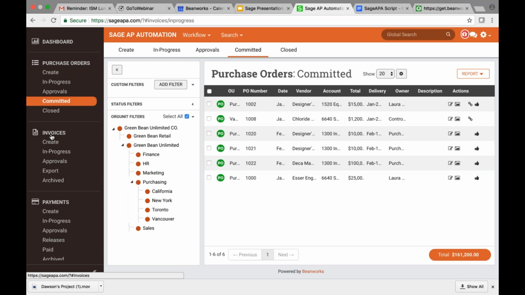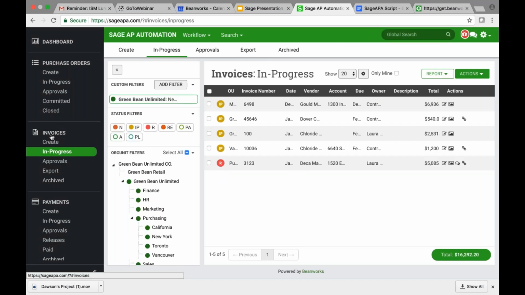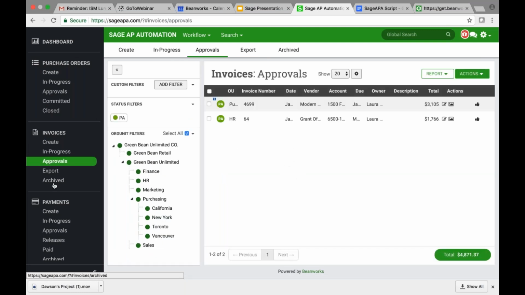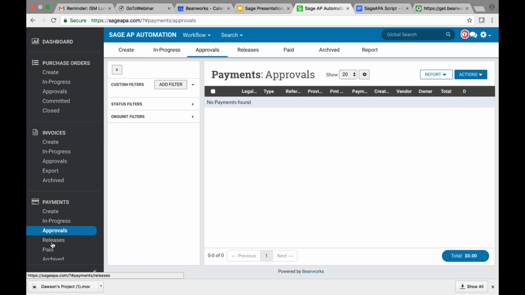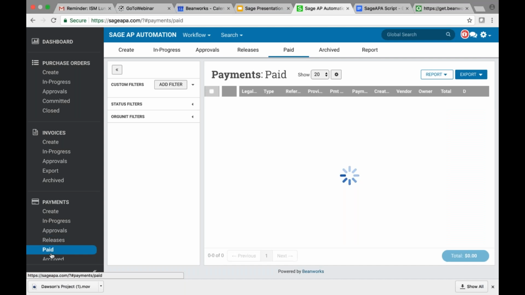Now, same thing with invoices. You can click right here and see what invoices have been imported in. You can see where they're at in the approval process, and if you needed to export it, you can do so as well. Then again, payments: it's the same look and feel for all of the modules, where you can see where they're at within the workflow that you create, what's been approved, what's been released, and what's been paid.